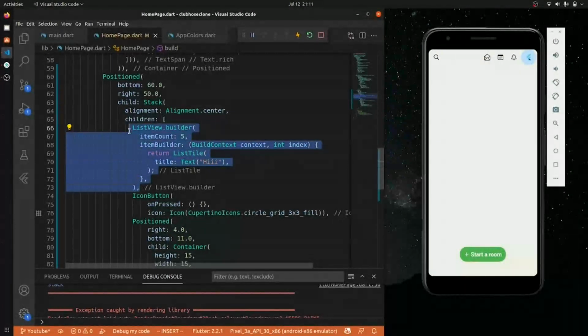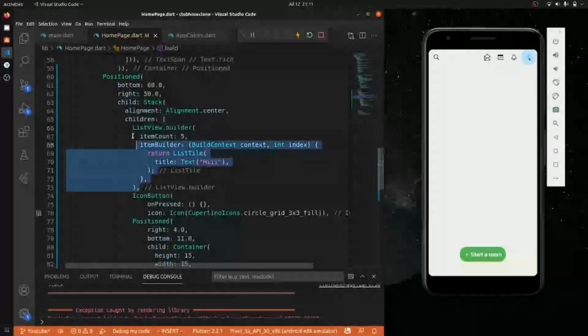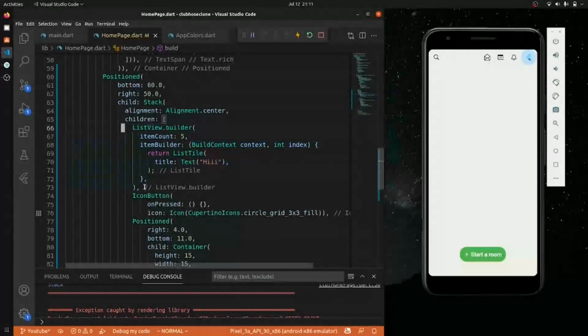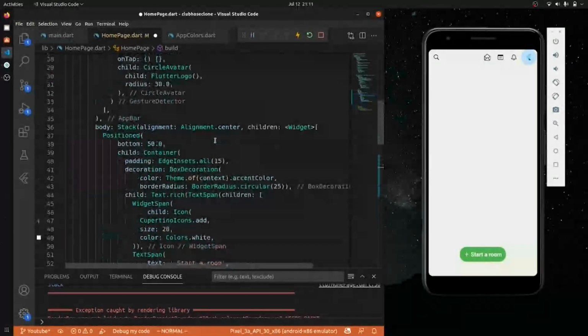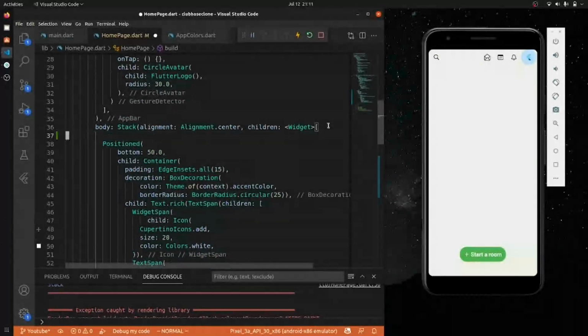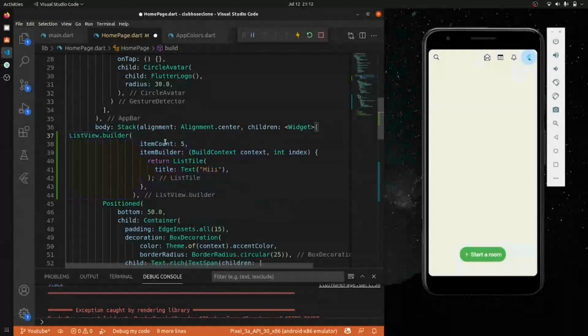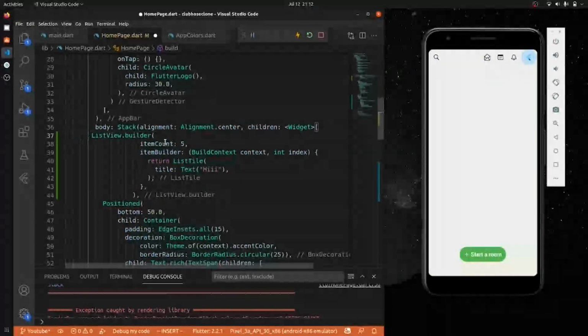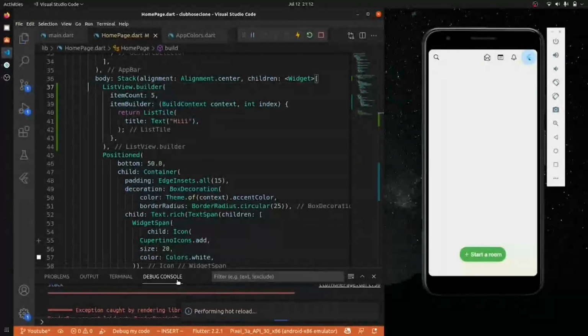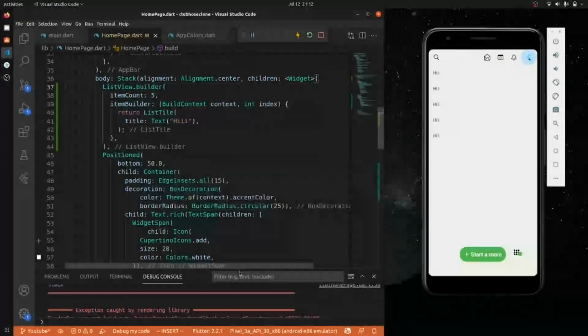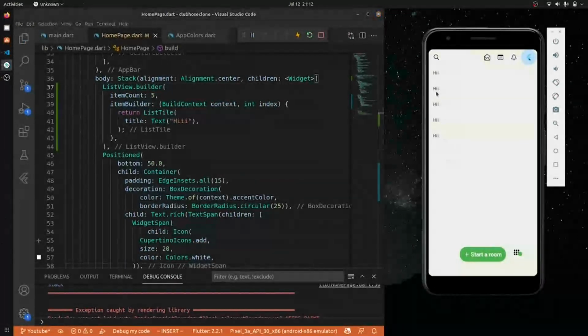We have to just move this thing from here to this position. Okay, I don't know why it's not taking the right indentation. Okay, so you can see that now we are getting hi as the output.